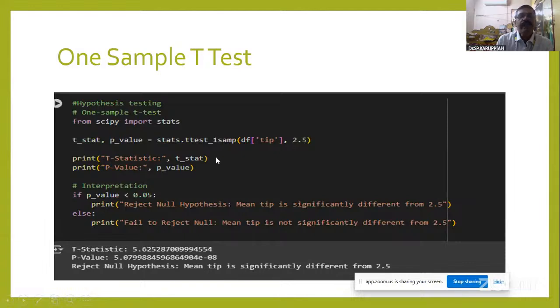If the p-value is less than 0.05, reject the null hypothesis, meaning the mean tip is significantly different from 2.5; or fail to reject, meaning the mean tip is not significantly different from 2.5. If you run the code, we get the result that the mean tip is significantly different from 2.5, so we reject the null hypothesis.